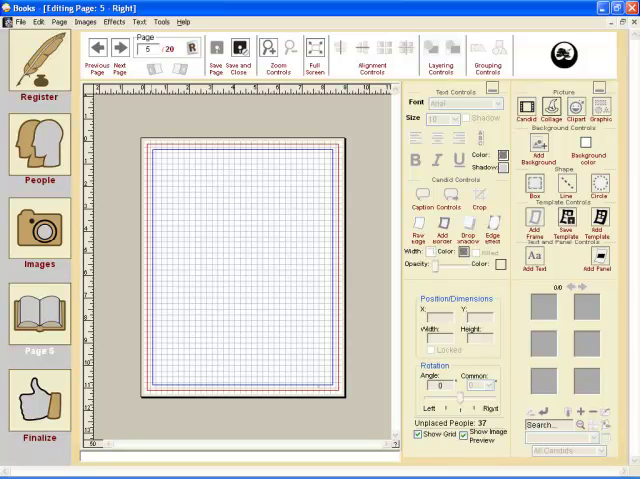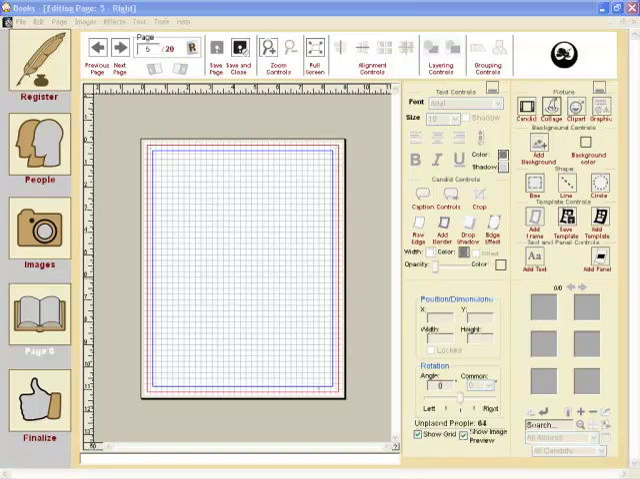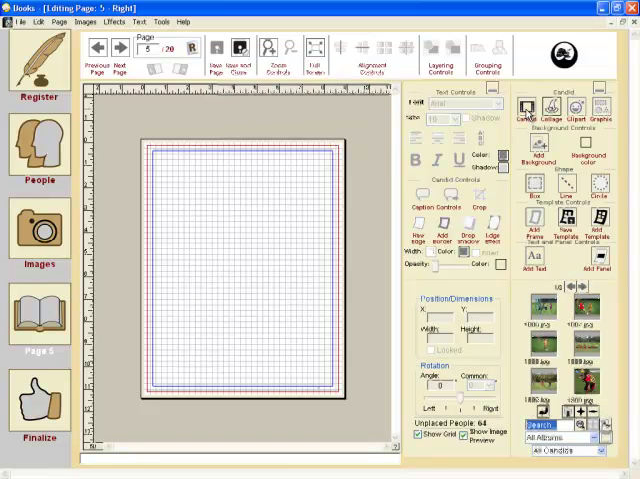Most of the objects that you can add are added in the same way. First, click on the type of object that you want to add. In this case, I'll choose Candids, and the pick list will be populated with thumbnails of the images that you can add. You can scroll through the pick list using these buttons, or you can use this button to expand the list to a larger scrolling version.